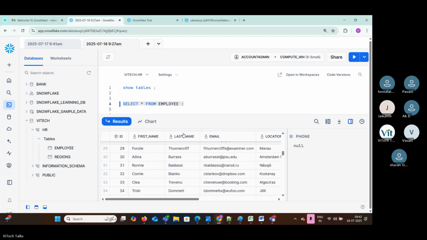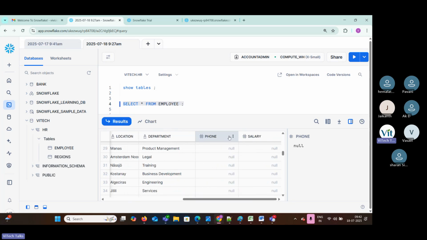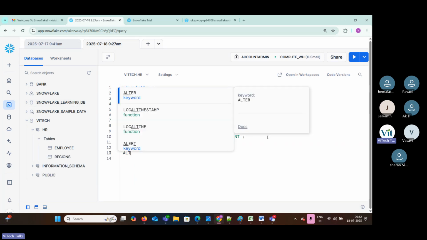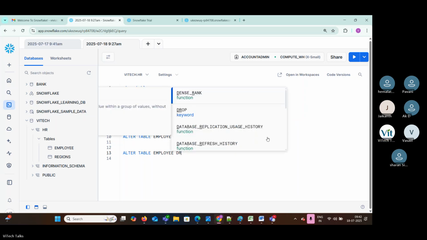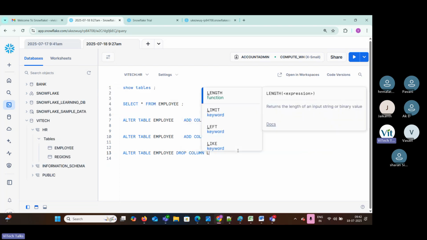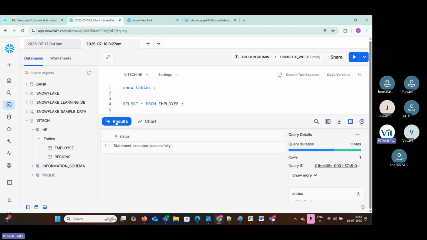Now, suppose the location is not required. I want to remove it, or the phone number is not required. If you want to remove a column, the syntax is the same, alter. So we are altering the table. Alter table employee. In order to remove, drop column location. There is a location column I want to remove. Yes, you can remove it.